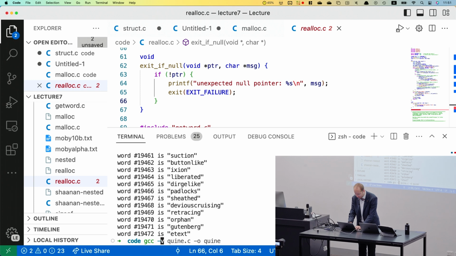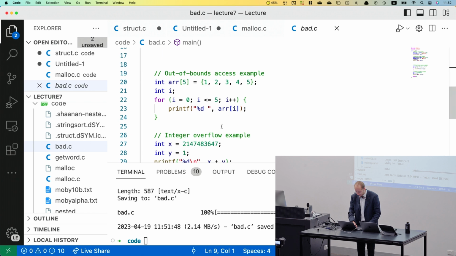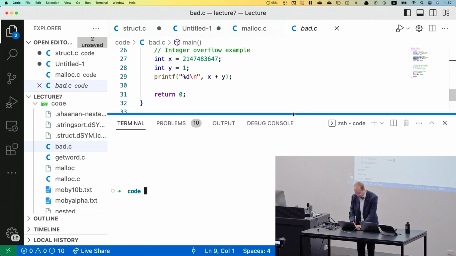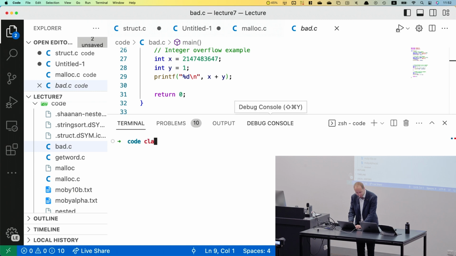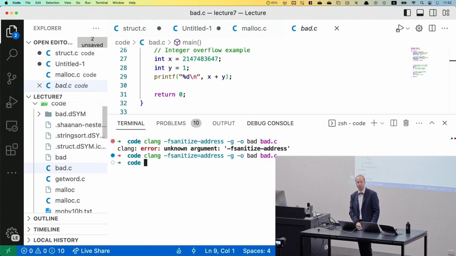So let's run it and see if it runs. So here I have bad.c. Now what I'm going to do is I'm going to run clang, my compiler, but I'm going to give it some extra flags. That should be an equals. There we go. So these flags will be in the slides so you can check it out. And then I'm going to give it a run.